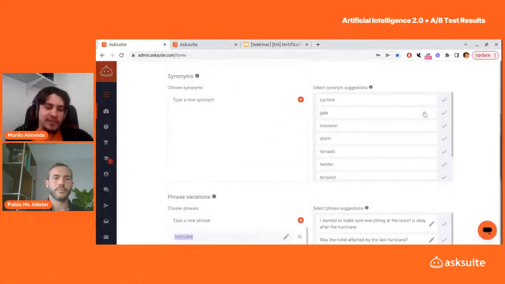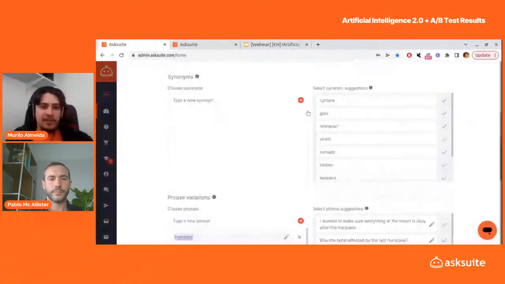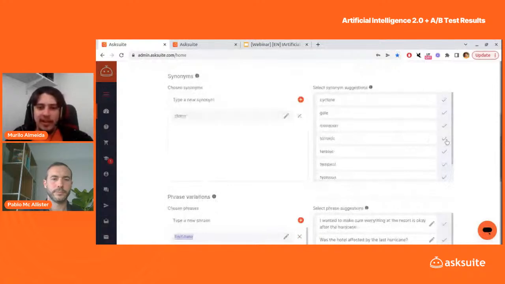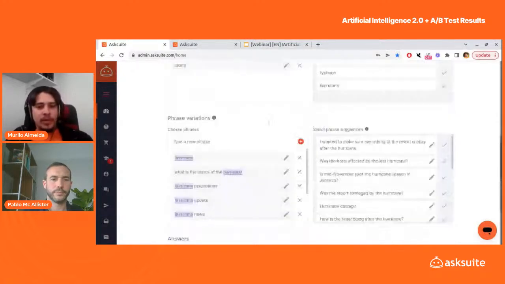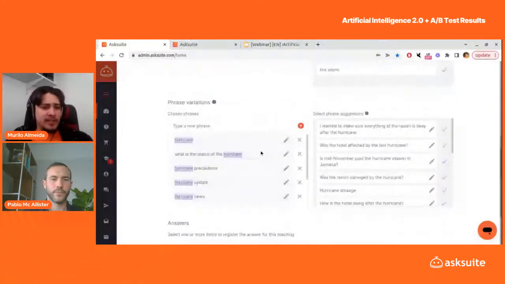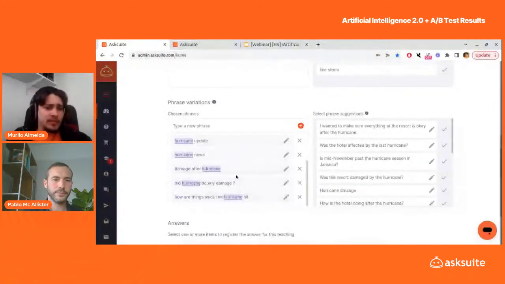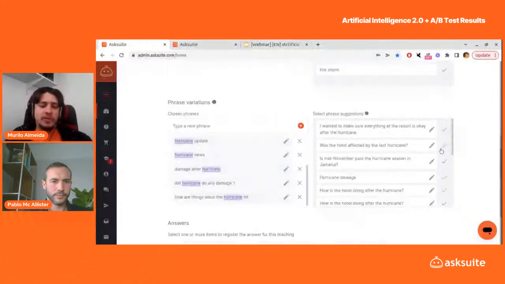And it's even suggesting some synonyms to me based on the keyword of hurricane. So I could add other stuff here that I think makes sense to what we're talking about. We keep going down. It already has the sentences that it has noticed it wasn't understanding based on hurricane. And since this suggestion was made, it has found a few others talking about hurricane. So I could add a few of those as well if I want to.